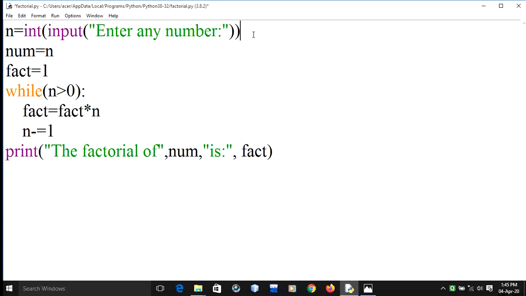Now for this, I have taken one variable n that accepts a value from the user. n is equal to int input, enter any number that the user wants to give to the computer. The second variable is taken to store the value of n: num is equal to n.